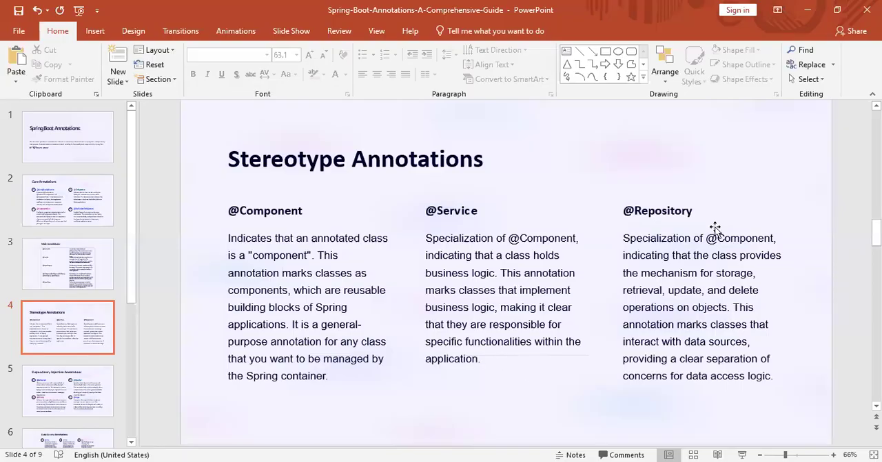Then Repository, a specialization of Component indicating that the class provides a mechanism for storing, retrieval, update, and delete operations on objects. So whenever we interact with databases, at that time we will use this Repository annotation. There are several operations we can perform with the help of this. It provides predefined methods available in the repository APIs. This annotation marks classes that interact with the data sources, providing clear separation of concerns for data access logic. So whenever we want data access, in that case, we can use Repository.